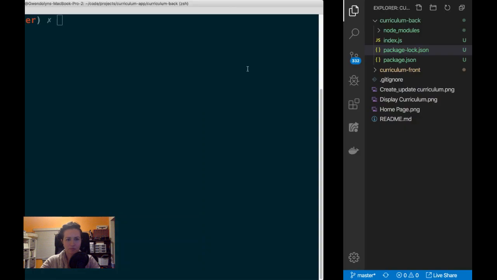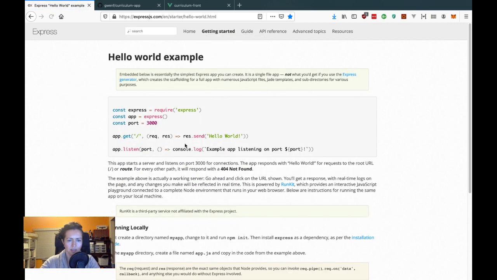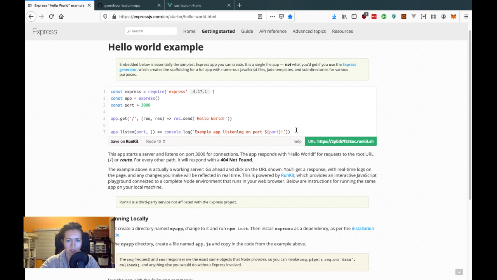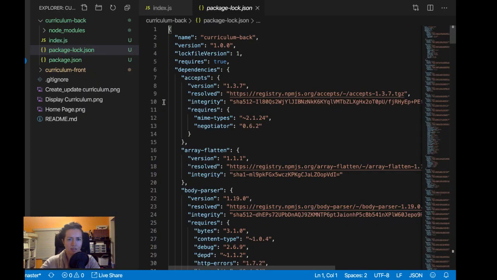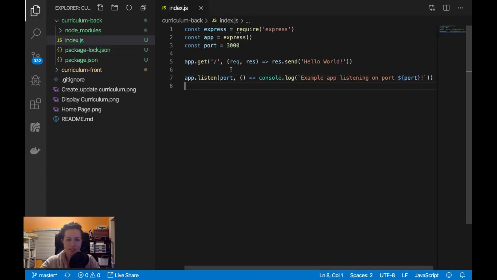All right, so let me take the Hello World app. I'm just going to copy paste these 5 lines into my index. All right. So I'm getting the Express library, starting the app, setting the port, and then I have one endpoint. Actually, I'm going to do port 5000.